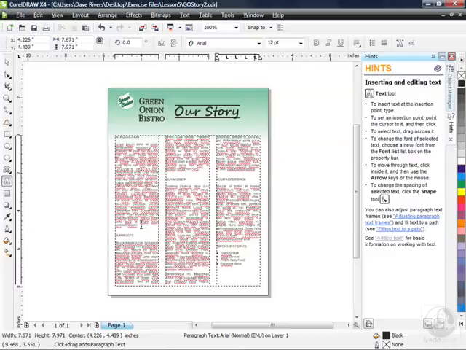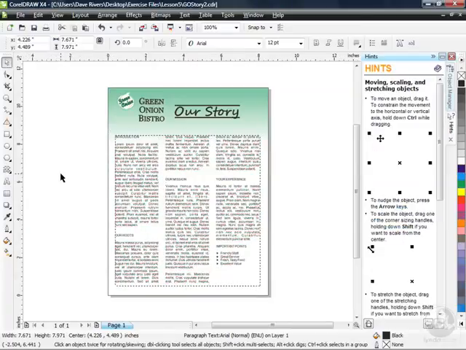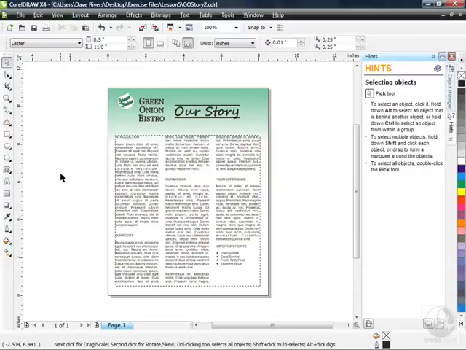Shift F4 allows us to see the entire document. I'm going to go back to my pick tool and click outside the page to see what that's going to look like. Beautiful. So now you know how to create bullets inside of paragraph text.